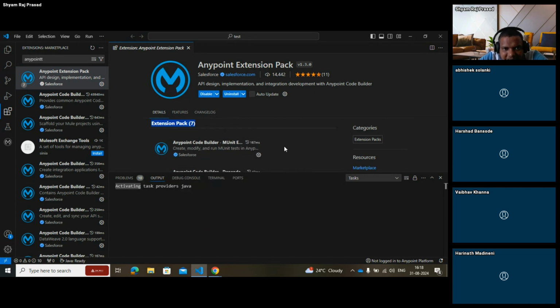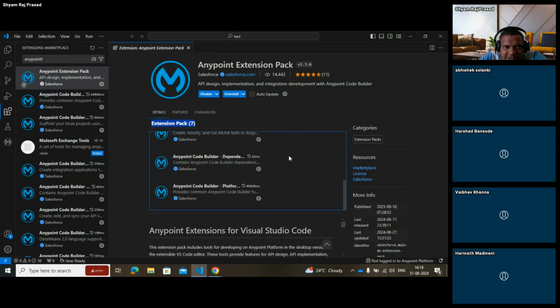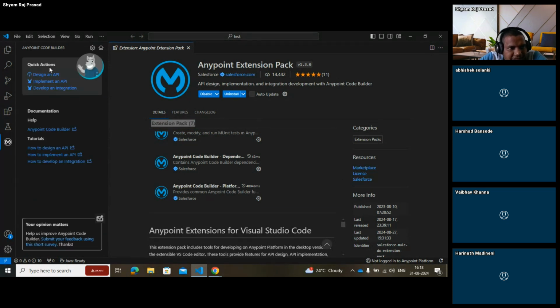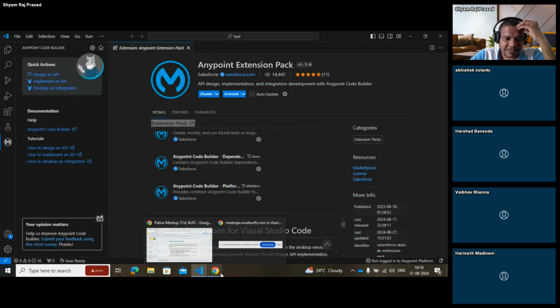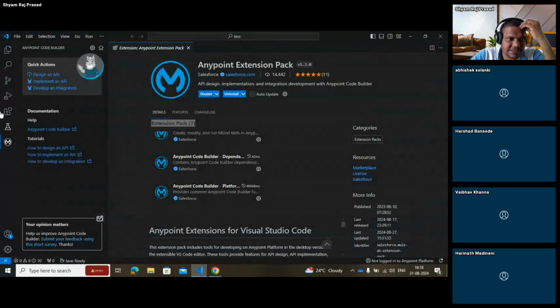MUnit, you can see, is one of the features which was available in the June release. Then we have the dependencies extensions. Once you do these installations, you can see the AnyPoint Code Builder new icon. When you click on it, there are 3 options available. You can design an API, implement an API, or develop an integration. These are the 3 features available. But today I'm going to cover the June release. The very first feature is DataWeave Expression Builder, which I will show you.